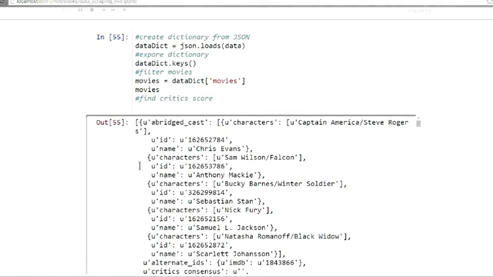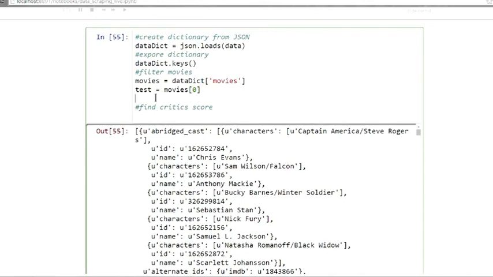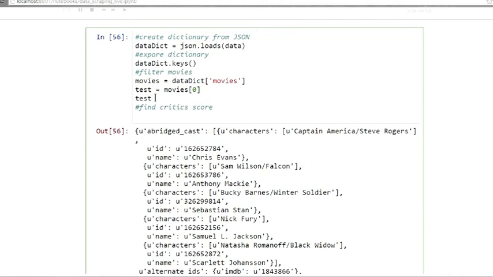And it's again a list of dictionaries. And most probably each of these dictionaries now is going to represent one movie. So I can test that. Test is movies at 0. Give me test. Test is a dictionary. Again, look into the keys.